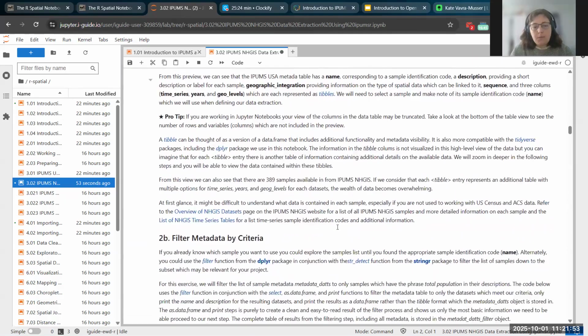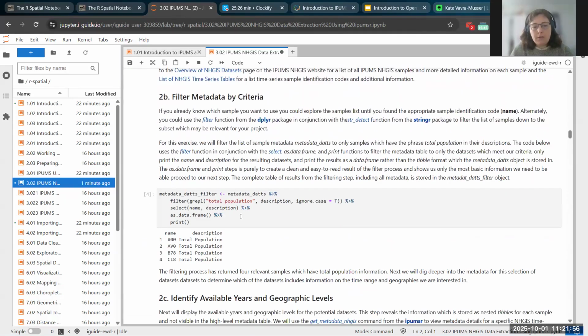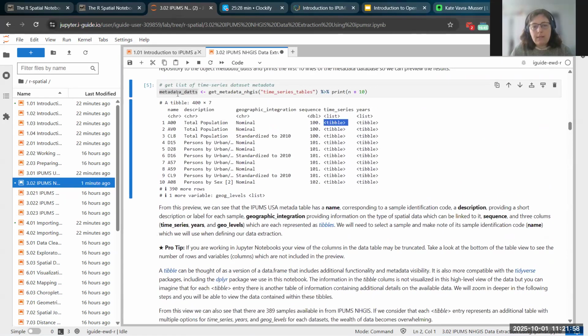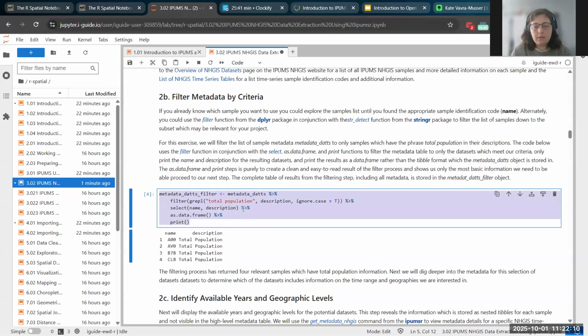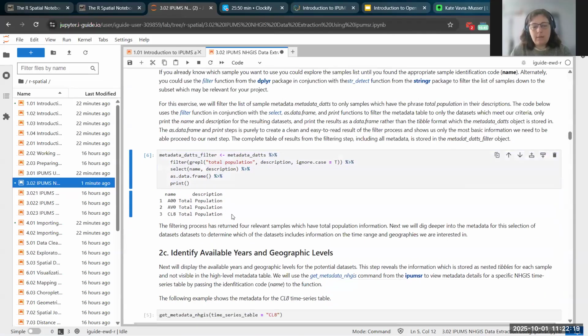So from this preview, we're going to filter that set of metadata that we extracted from the database. For example, right here, I have a little filter chunk of code where I'm going to take only the data sets that are about total population. So we'll do that, and we have a few data sets available. We're going to dive a little bit more into those.